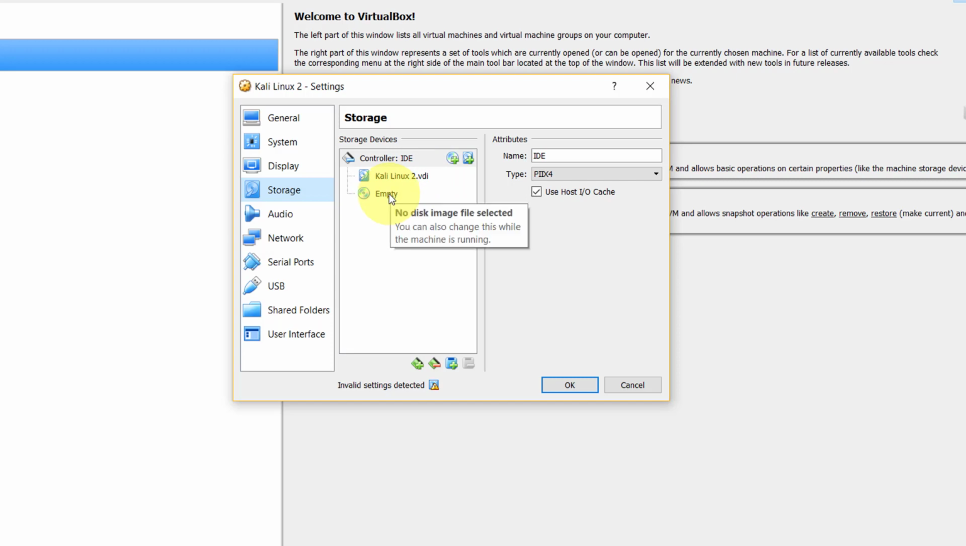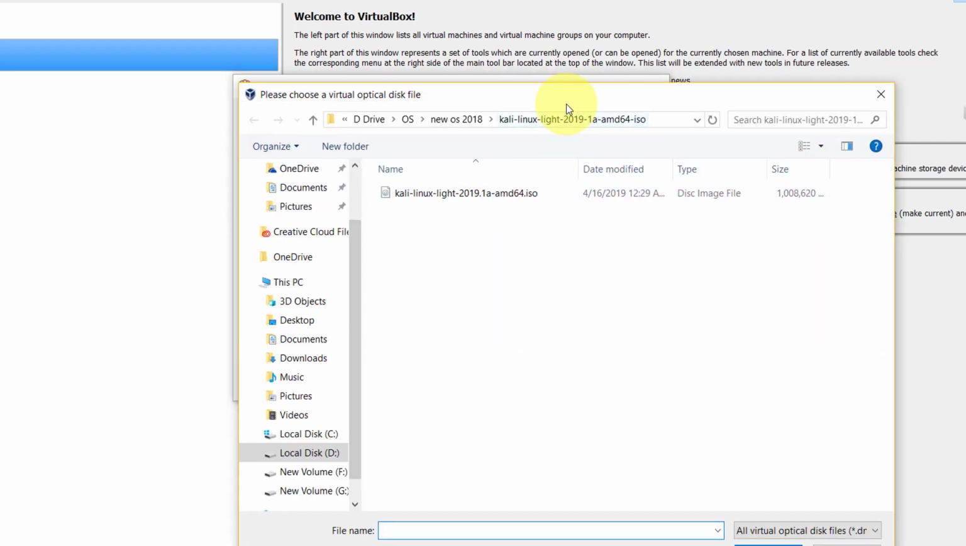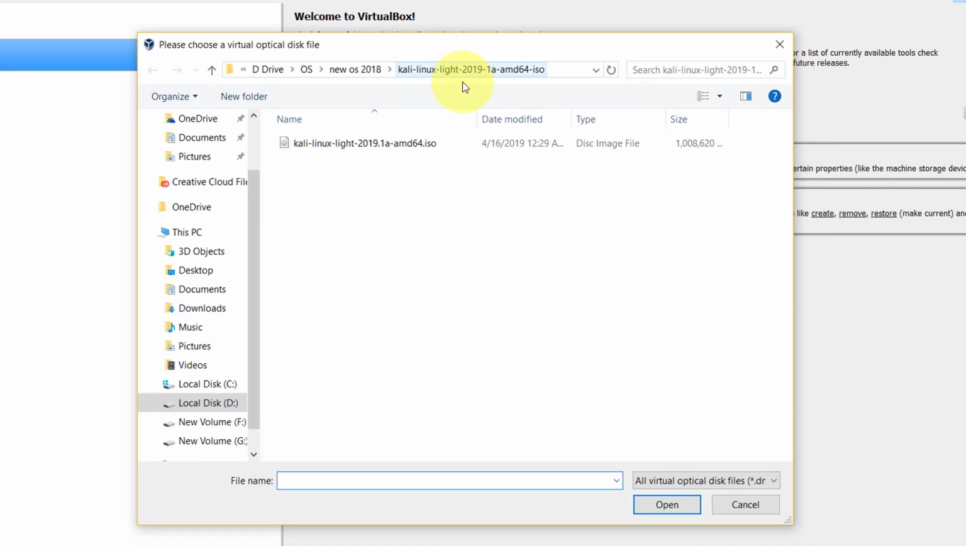Okay, click on this empty icon, and this attribute option will be opened here. First option is optical drive. Choose this icon, disk icon. Okay, now here we need to choose our ISO file, which you have downloaded from the official Kali Linux website.